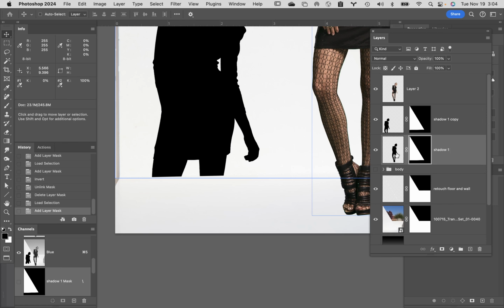The problem I have right now, though, is it's the same exact mask as the one above it. I want it to show everything else. So you need to invert the mask, Command I, and it should look like this. And you can see the floor is actually showing, so she'll show up on the floor, right?